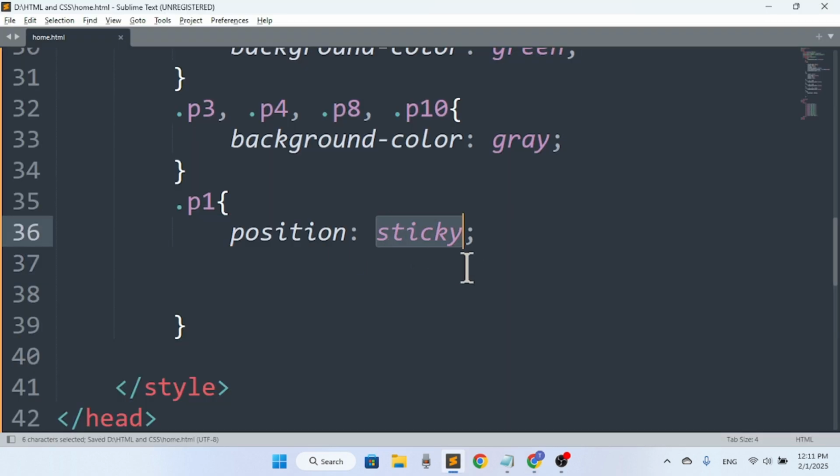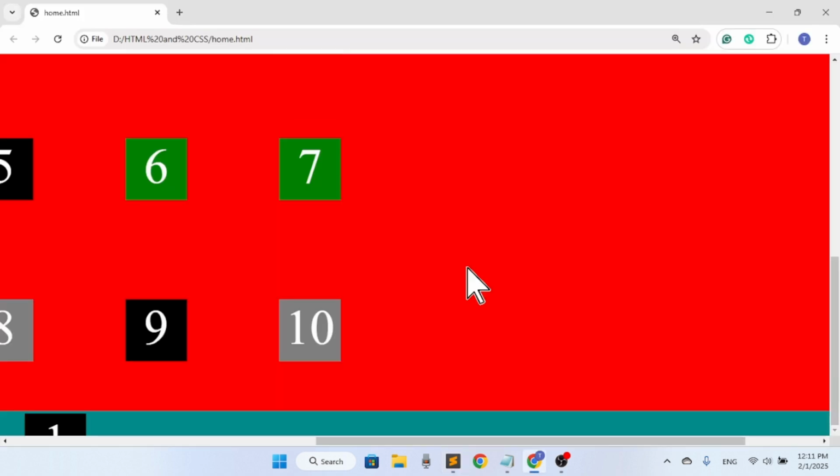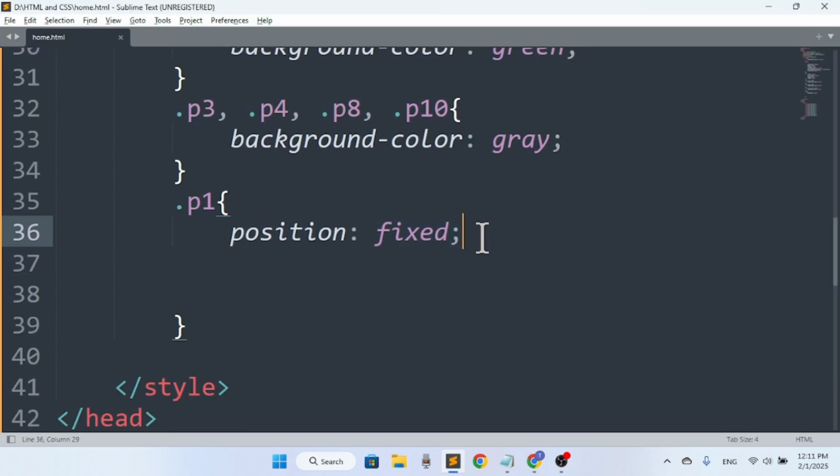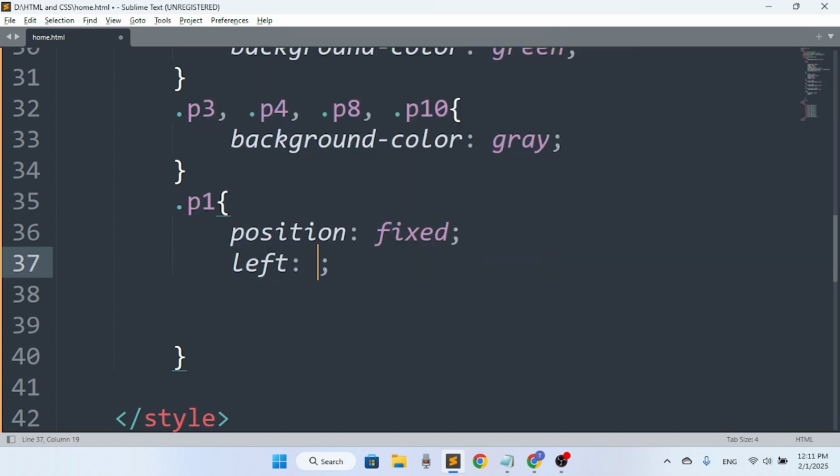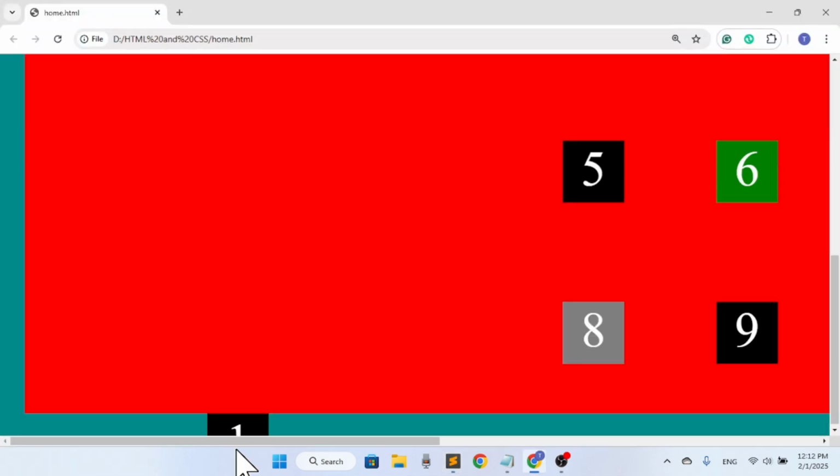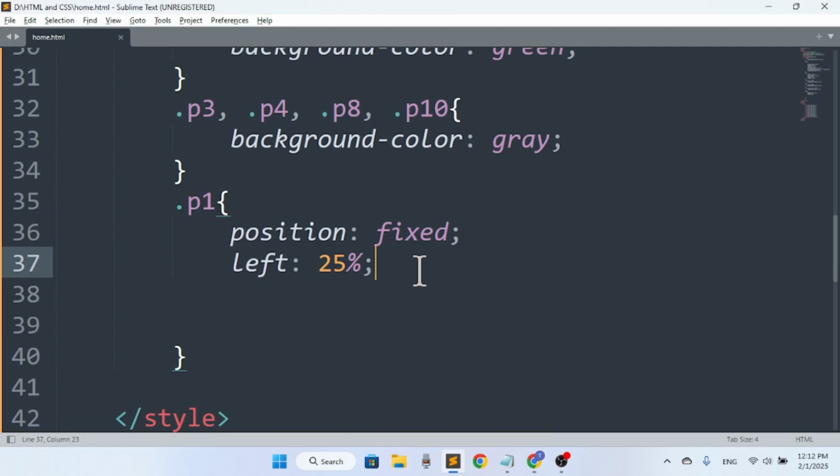So the last one is fixed. If I refresh, now you can see this one is fixed. When you use fixed, you can use other CSS properties for the position, let's say left, right, top, bottom, everything. Let's say I want left 25%. If I refresh, now you can see it is on the left side. I can set here a width of 100 pixel.